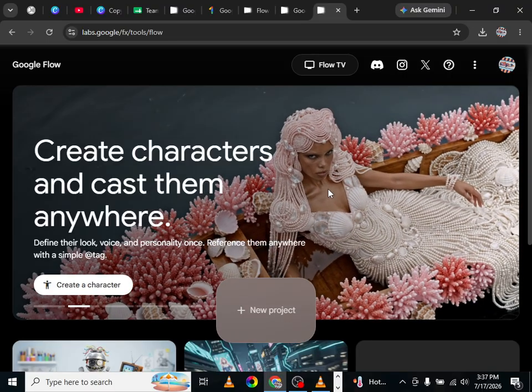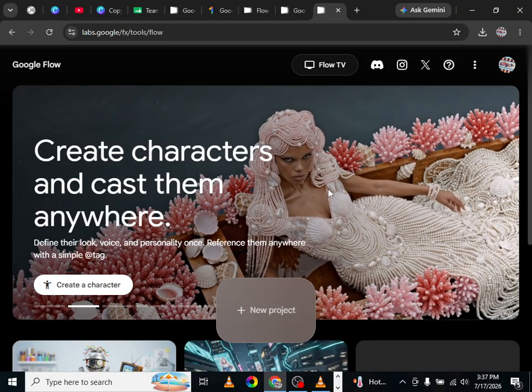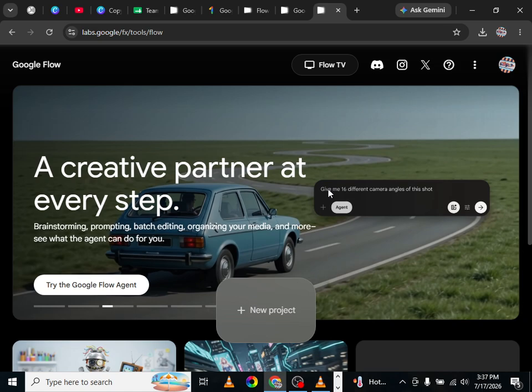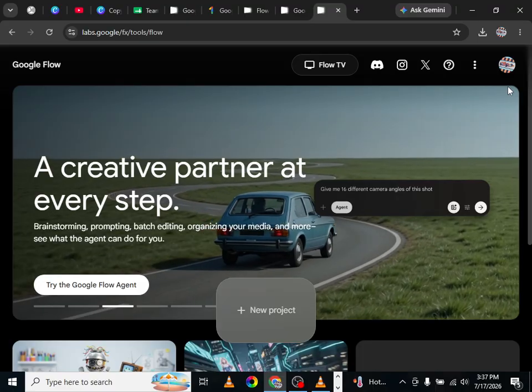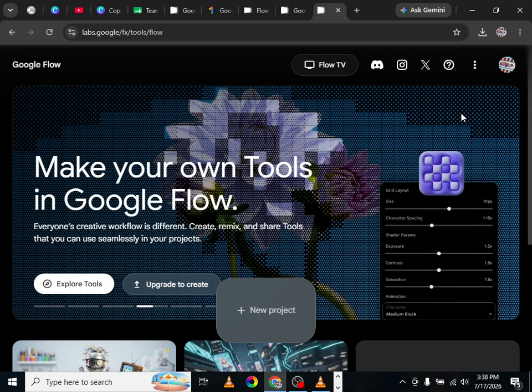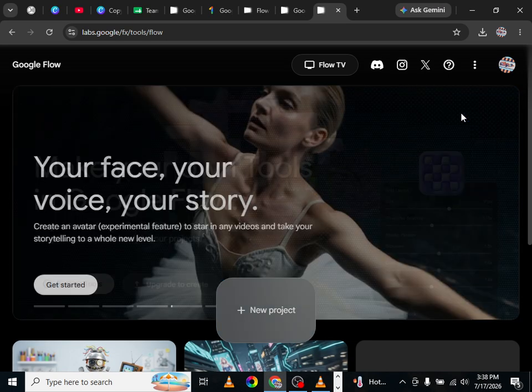If you're having trouble logging in, first make sure you're using the correct Google account. You can also refresh the page, clear your browser cache, or try opening Google Flow in a different browser. If the service is temporarily unavailable, wait a few minutes and try again.